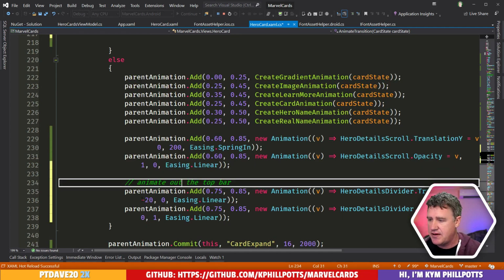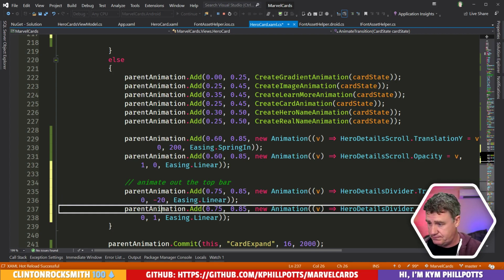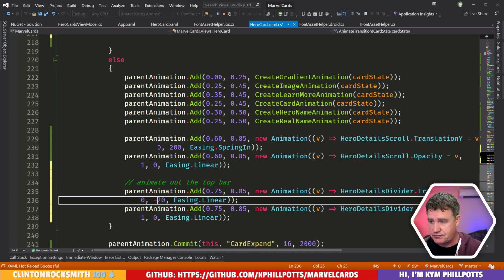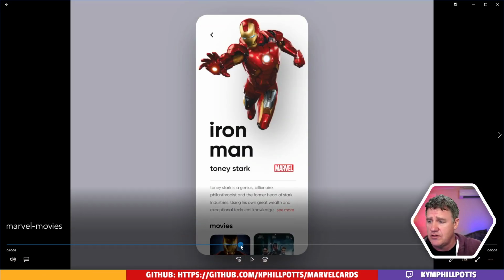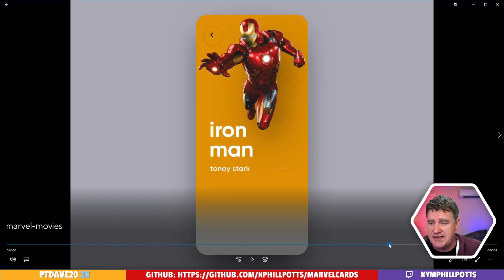Animating out the top bar, so it's going to go from 0 to -20. And it's going to go from a 1 opacity to a 0 opacity. Now, let's have a look back at our video and see when that actually happens, because I think it happens on the collapse. It's the first thing to go. Here comes the collapse. Yeah, the first thing to go is that text.